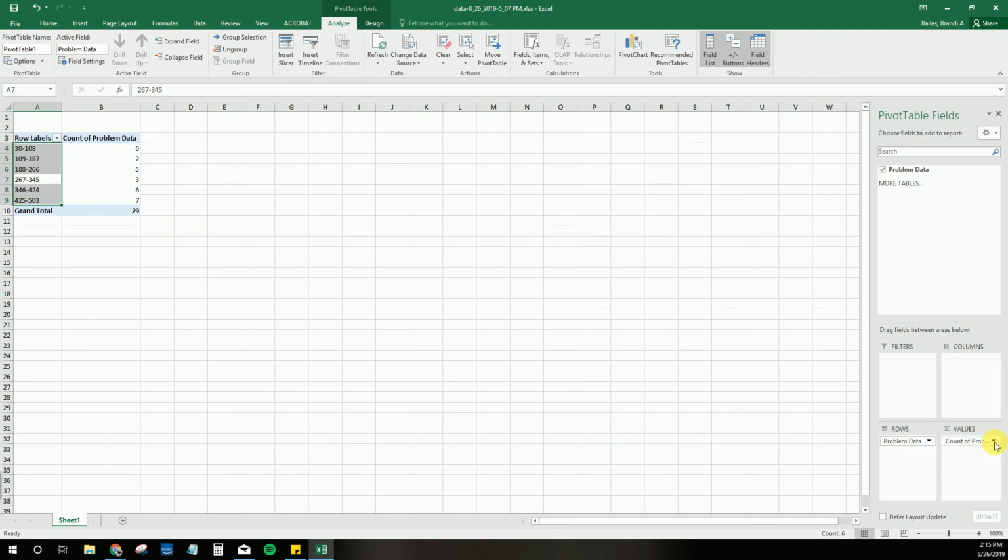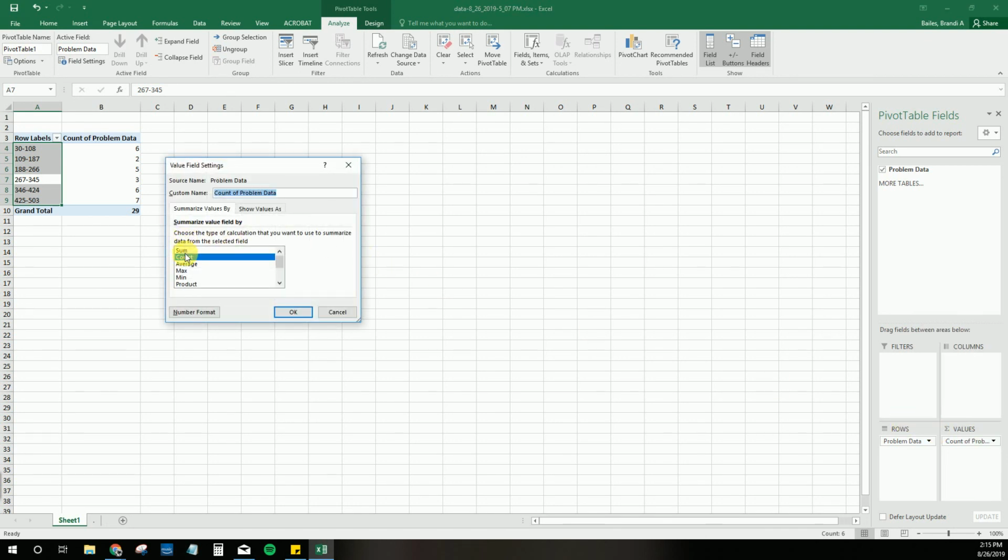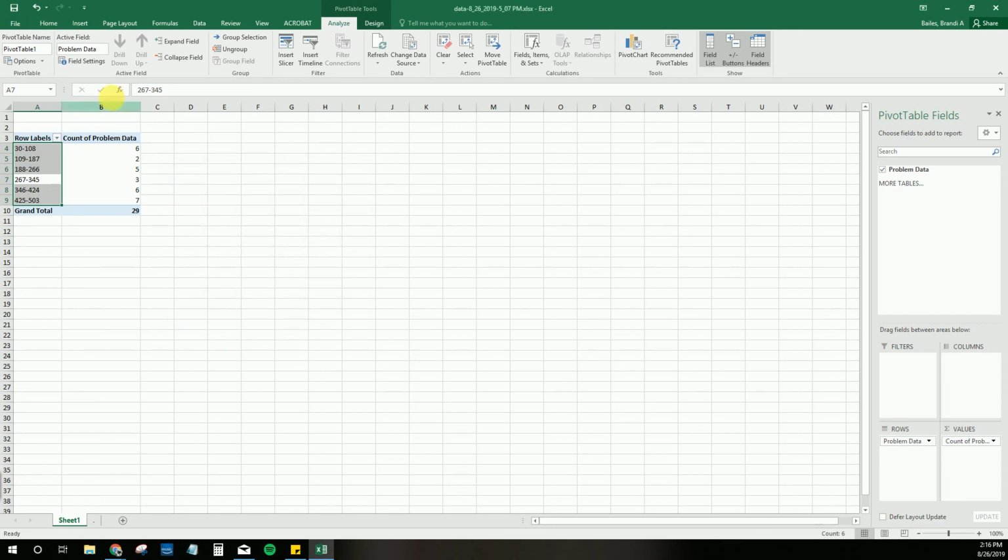You just hit the drop down arrow right here and select value field settings. And then you can select which one of these you want. So you can have it give you the sum or the average or the product. The count numbers, there's a bunch of stuff in here that you can choose from, but all we need is count. So it's right here. Select count. It changes the name to count of problem data. And now you can hit OK, and you should see counts here just like me.